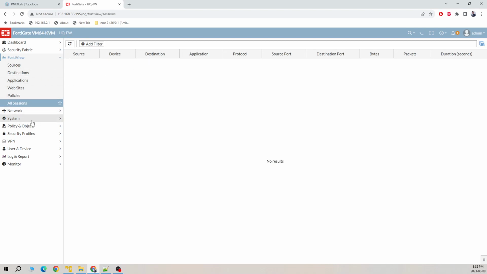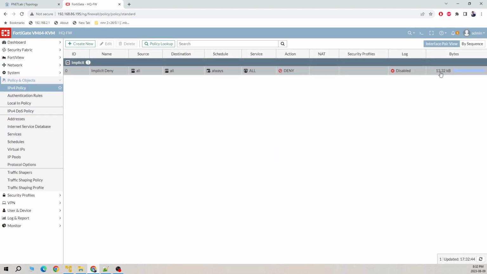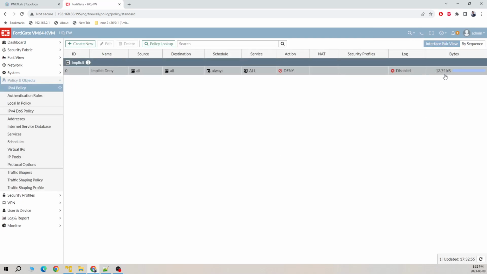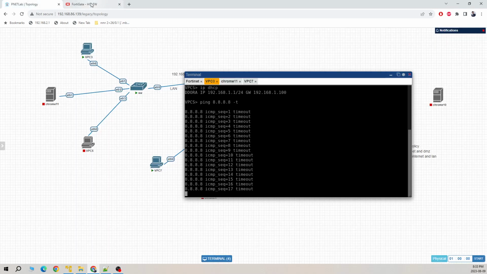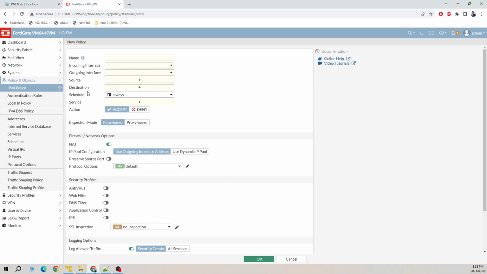It's hitting only one default policy, and if we go here, Policy IPv4, I can see that traffic is going on, like 13.32 KB has gone. If we refresh it, it will increase. Now 13.74, so traffic is increasing. So this traffic is hitting the default policy. So let's create a new policy.